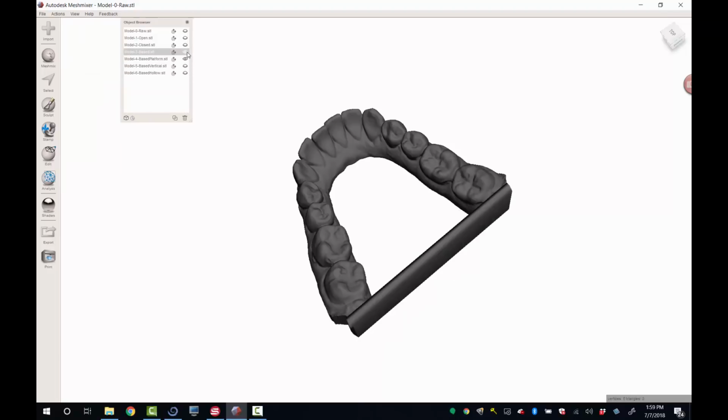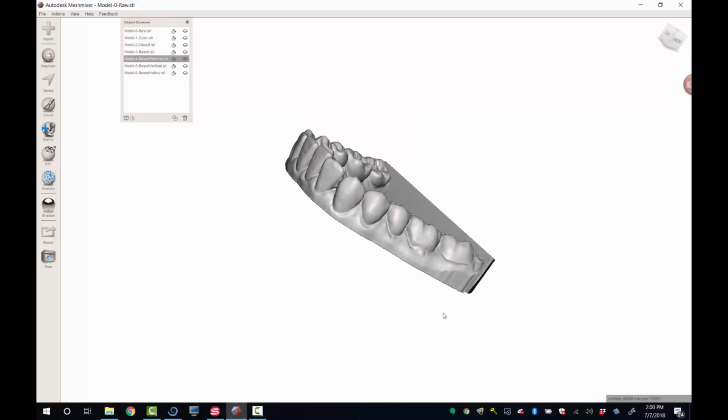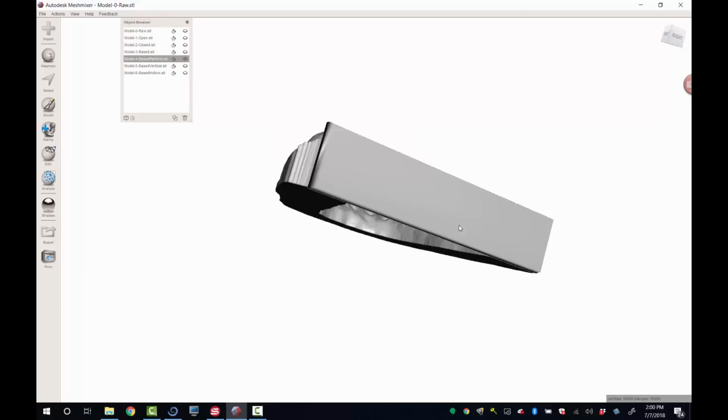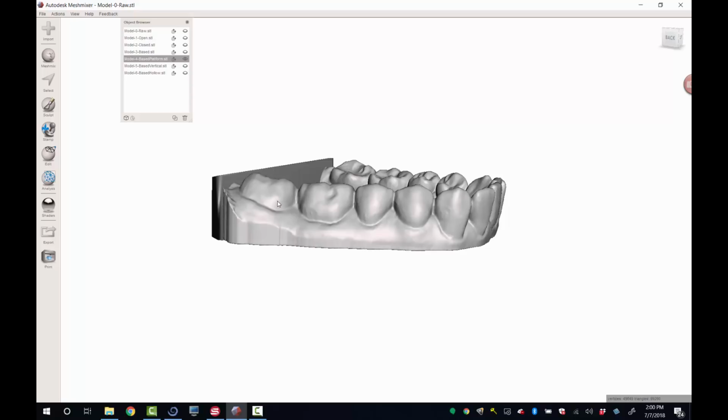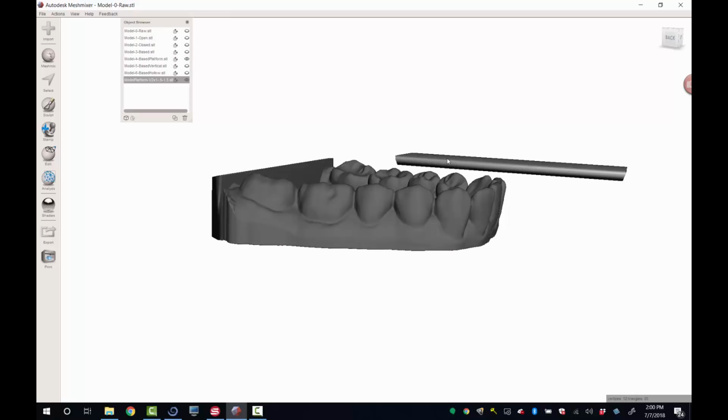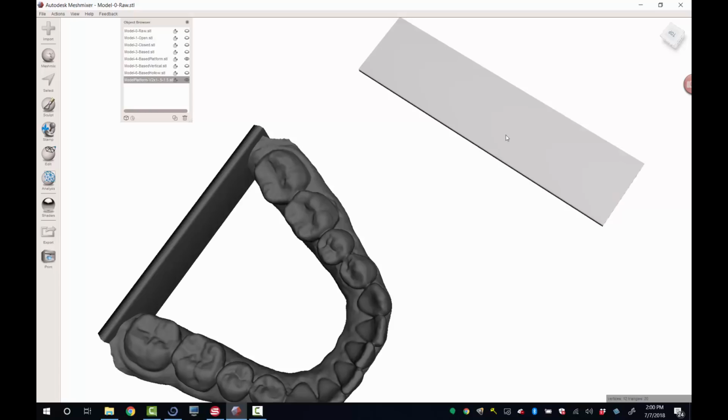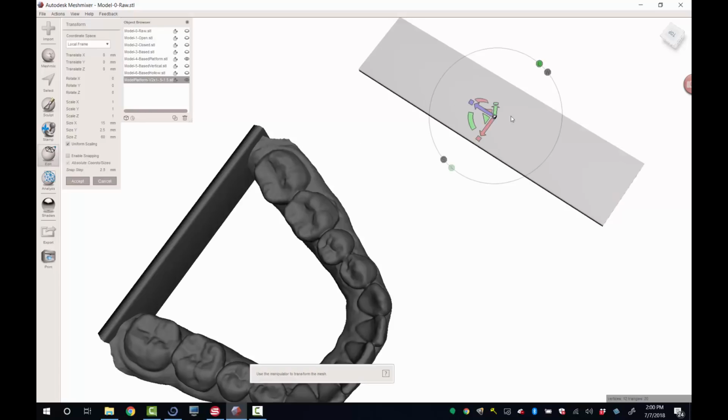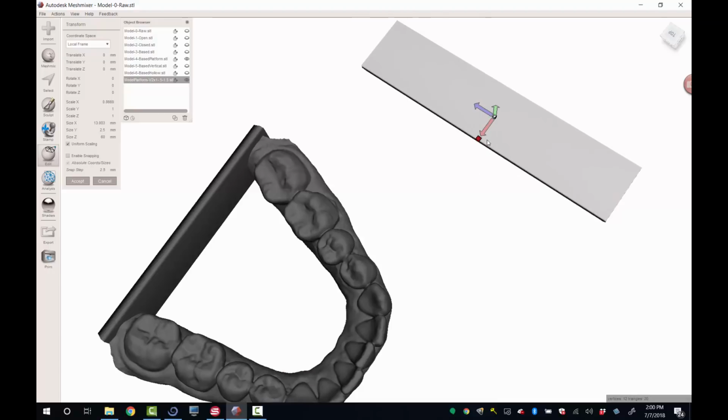This model right here is this model with a platform already positioned. I have scaled it, meaning this platform right here. If I click on the T button or edit transform, these little squares allow you to scale it.